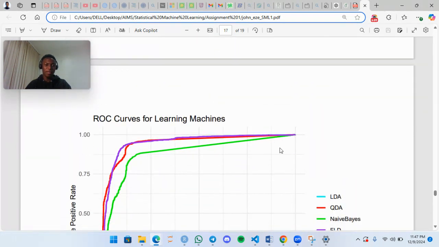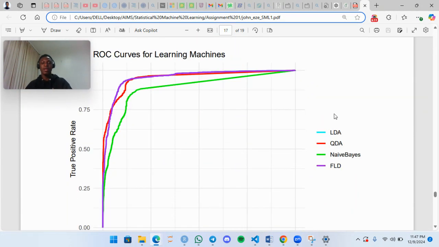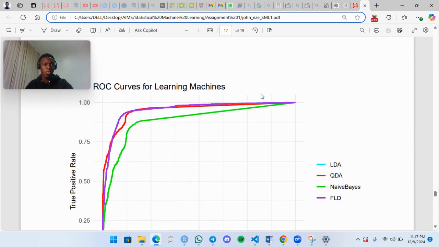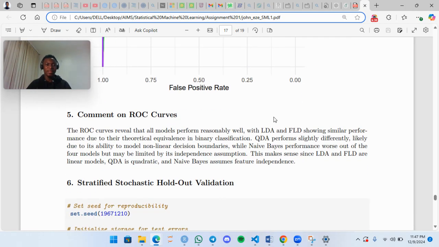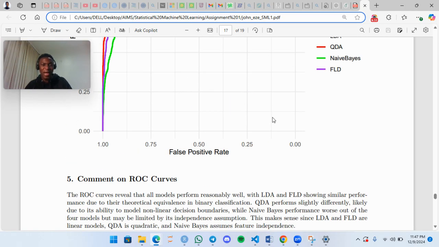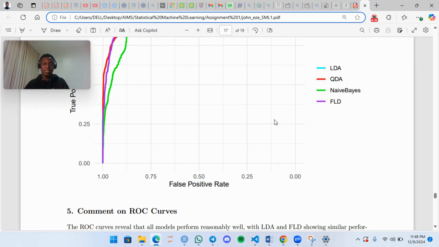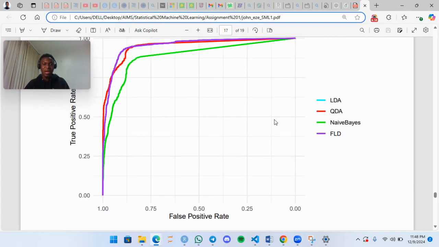Our ROC curve here shows that out of the learning models, LDA and FLD overlap. That's to say that they are the best. They are very close to one, and they will be referred to as the best models. Next following is QDA, and naive Bayes is performing the least in this case. The reason is basically because naive Bayes assumes independence, and QDA doesn't perform very well with multicollinear data.